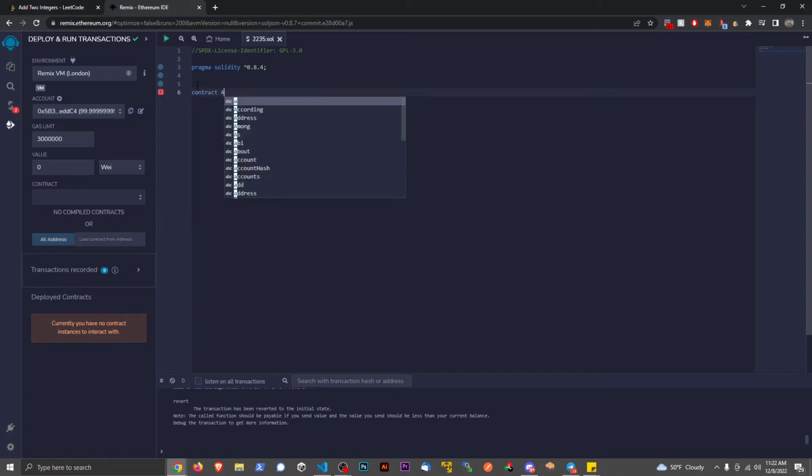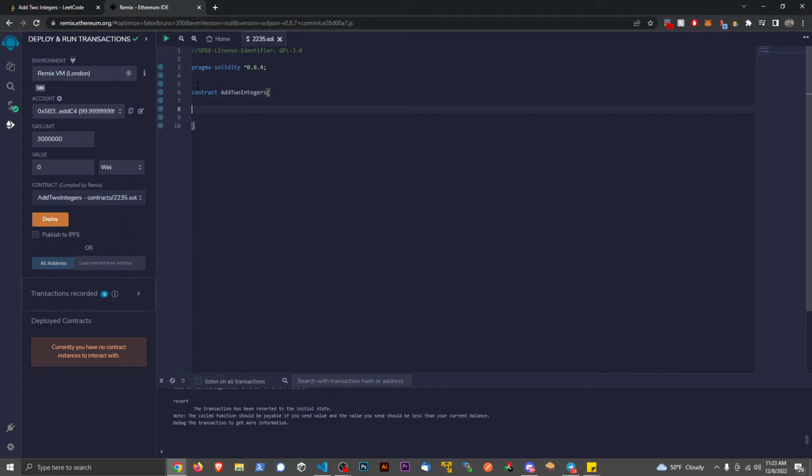Contract add two integers. Cool. So that's pretty self-explanatory from there. I mean, if it's not, we just set up a contract. These curly braces, everything within the contract goes within here, okay? So let's go ahead and make a function.